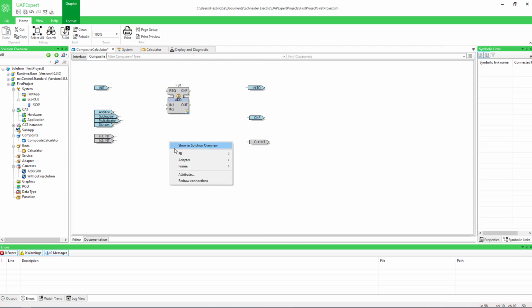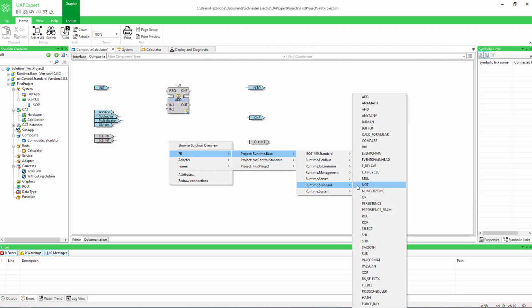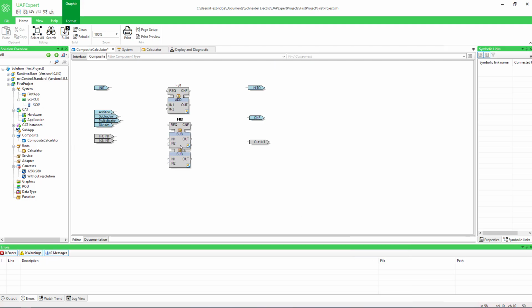You can also add instances of library function blocks by using the right-click context menu, as shown here, to add the subtraction block. You can also use the shortcut method, the Ctrl W method, which we saw in the previous section. We use that method here to add the multiplication block and the division block.